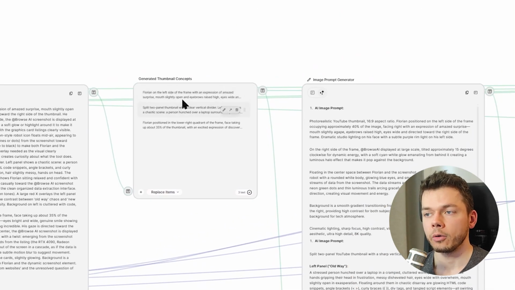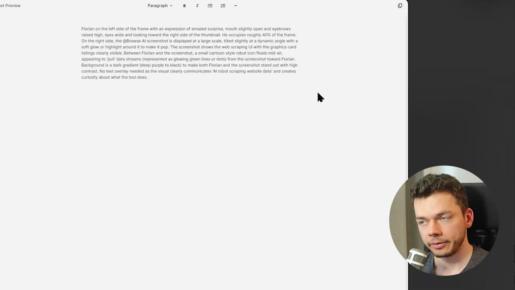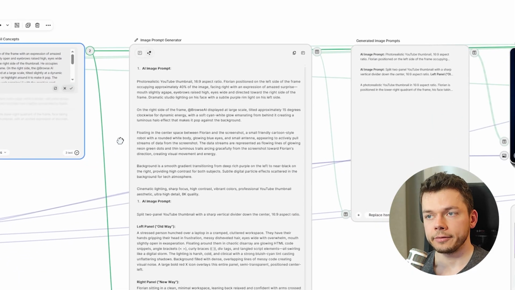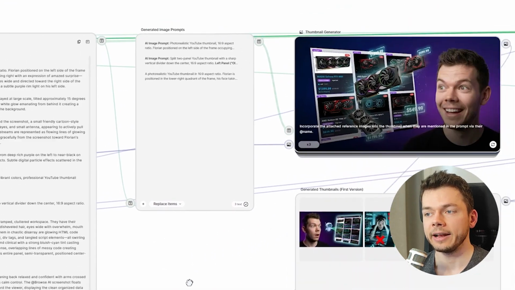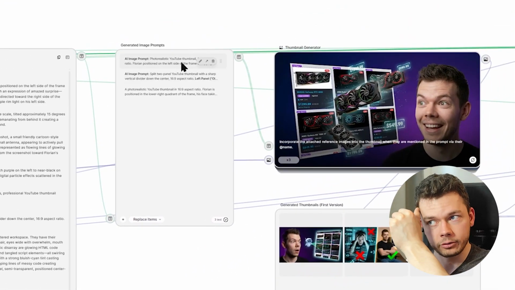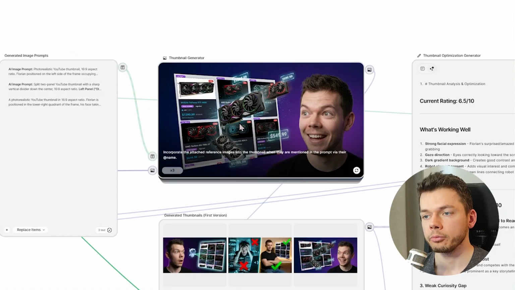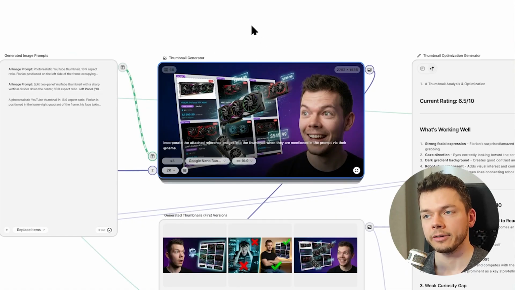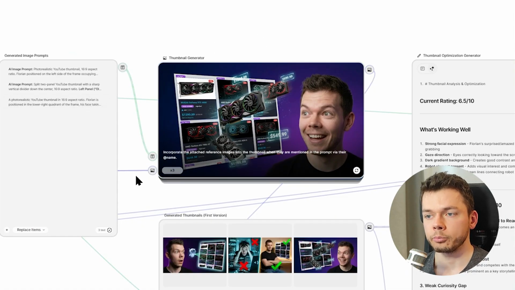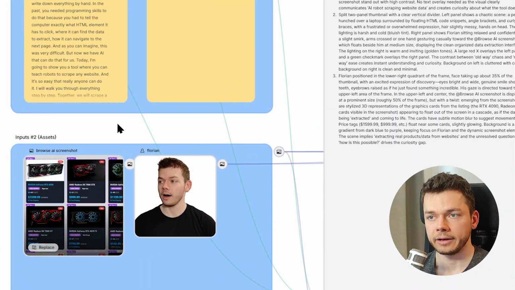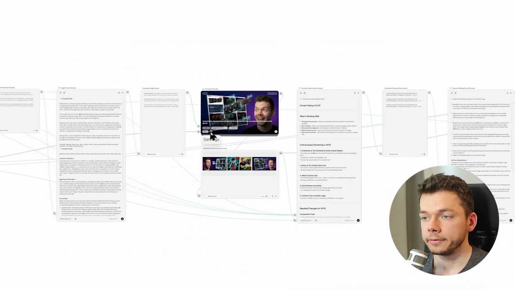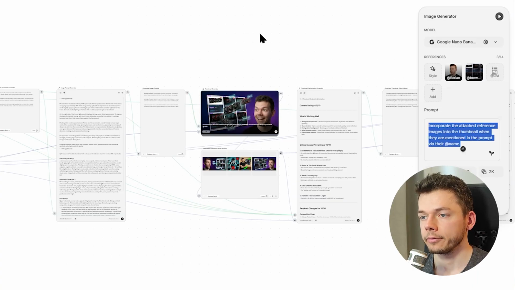So this list now contains 3 different thumbnail concepts, which are then inserted into an image prompt generator. So this takes these 3 thumbnail concepts, turns them into highly detailed image prompts, which again are put into a list. So now we have 3 image prompts, which are put into an image generator that generates the thumbnail. Besides the prompt, this generator also gets the assets, me and the screenshot, and a system prompt with some instructions right here.